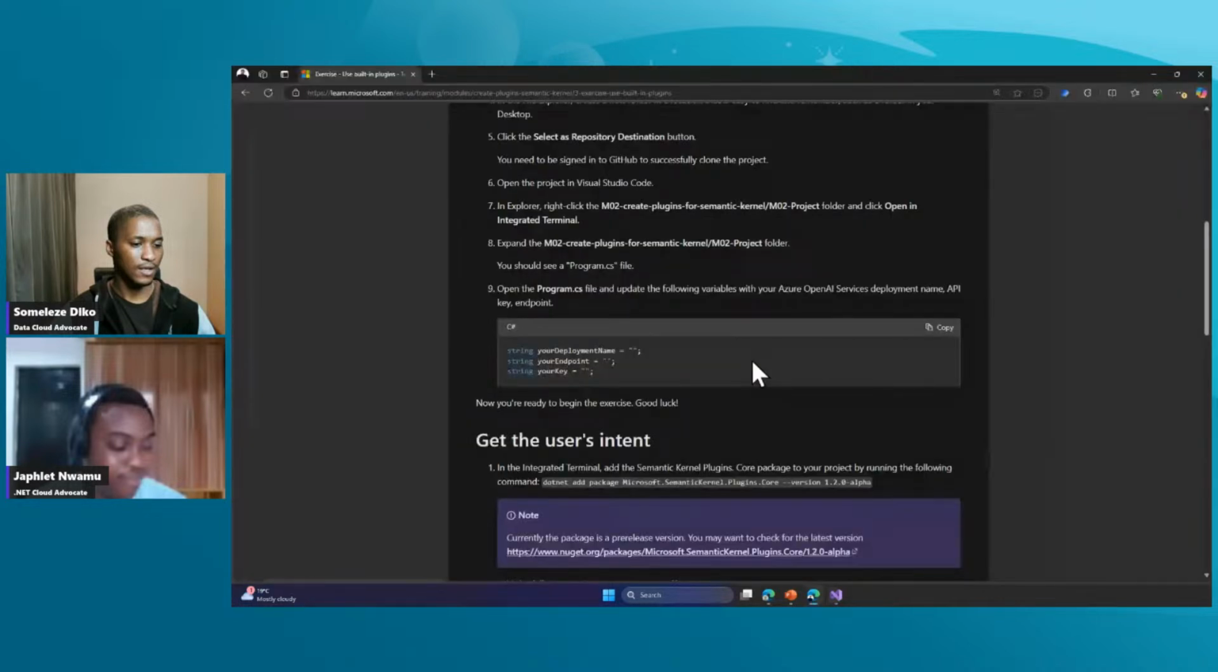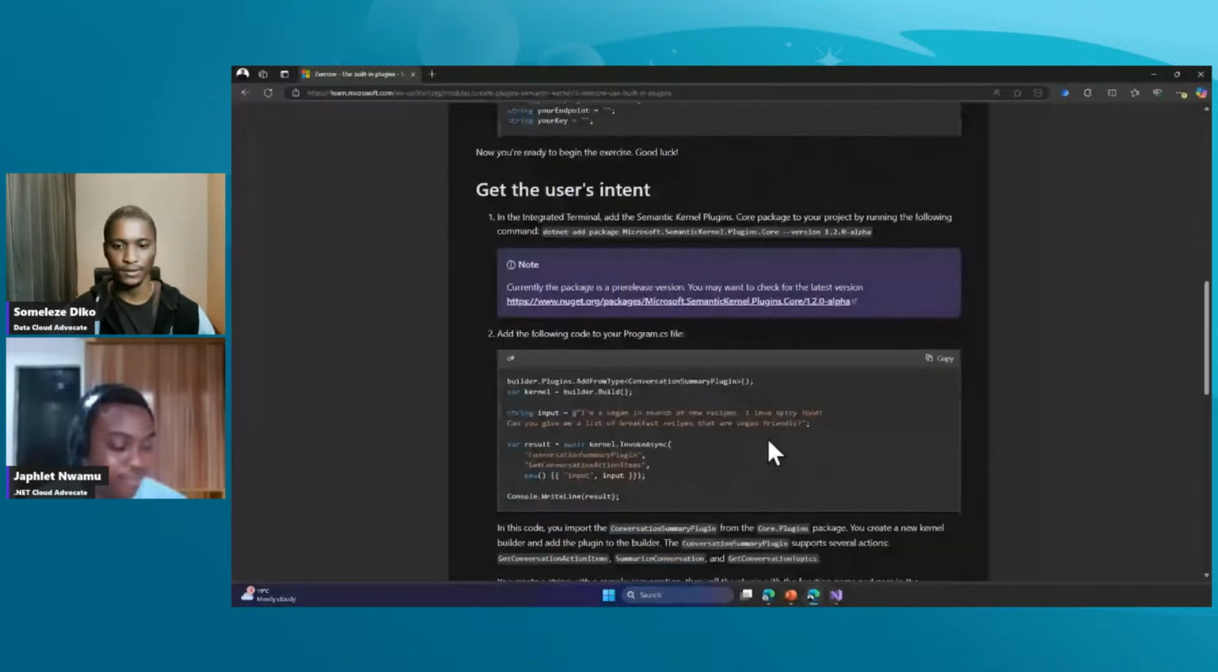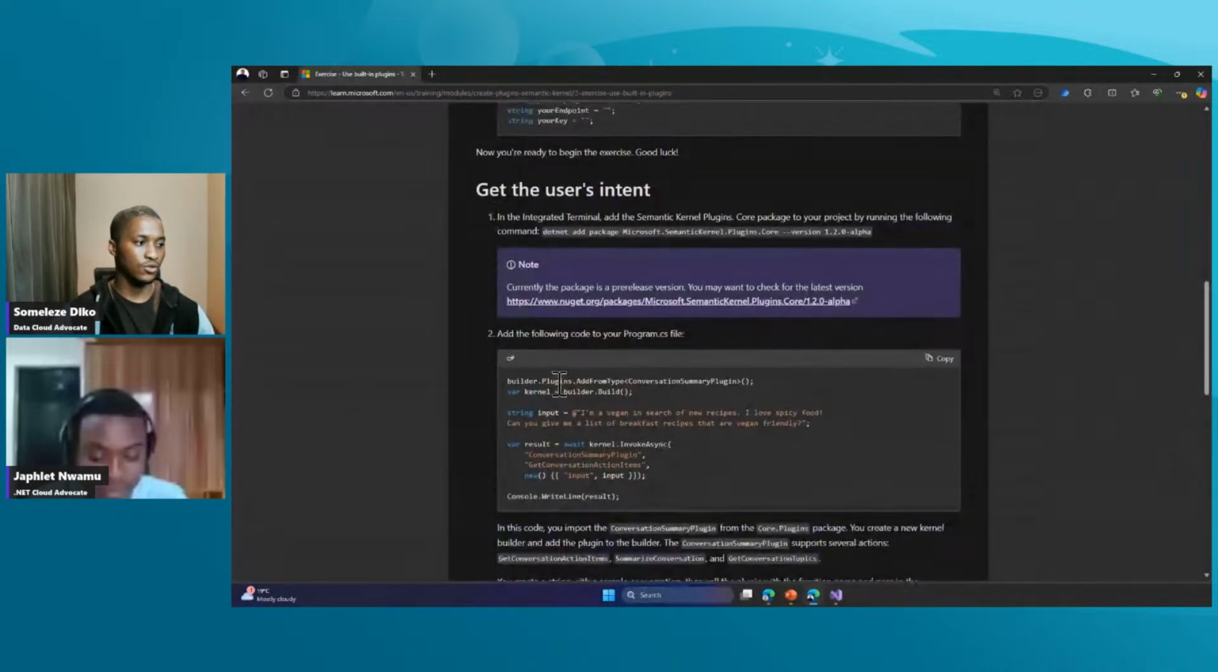We need to actually start filling this out. For example, we're trying to get the user's intent from what I'm seeing. Oh, yes, I'm back. Here are a few things that we will need to do, like getting the user's intent and then being able to get some actions out of this.